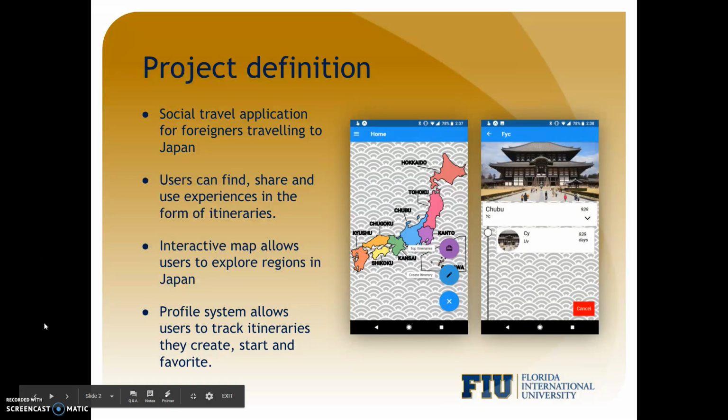With our application, users can find, share, and use experiences in the form of these itineraries. Every itinerary is a collection of events with information such as its location, maybe a title, and some description about this event. At the home page, you'll be greeted with an interactive map that allows users to explore regions in Japan. There's also a profile system that allows users to track itineraries they create, start, and favorite. The blog section also contains information about visiting Japan, including its culture, currency, travel, climate, and transportation.